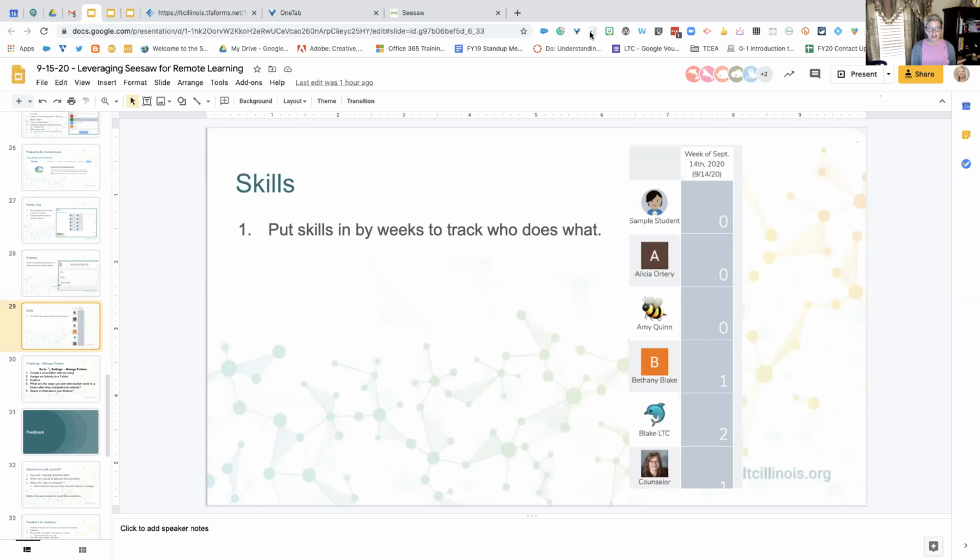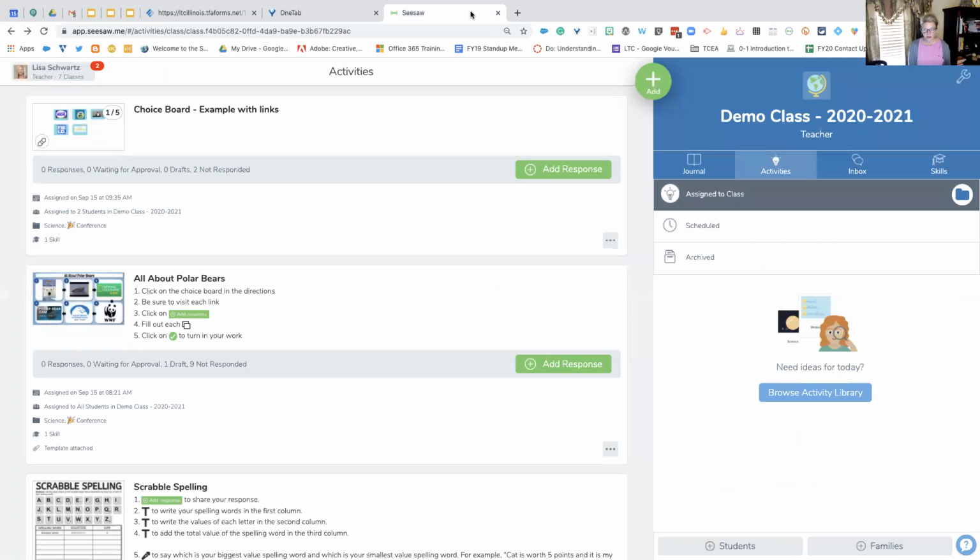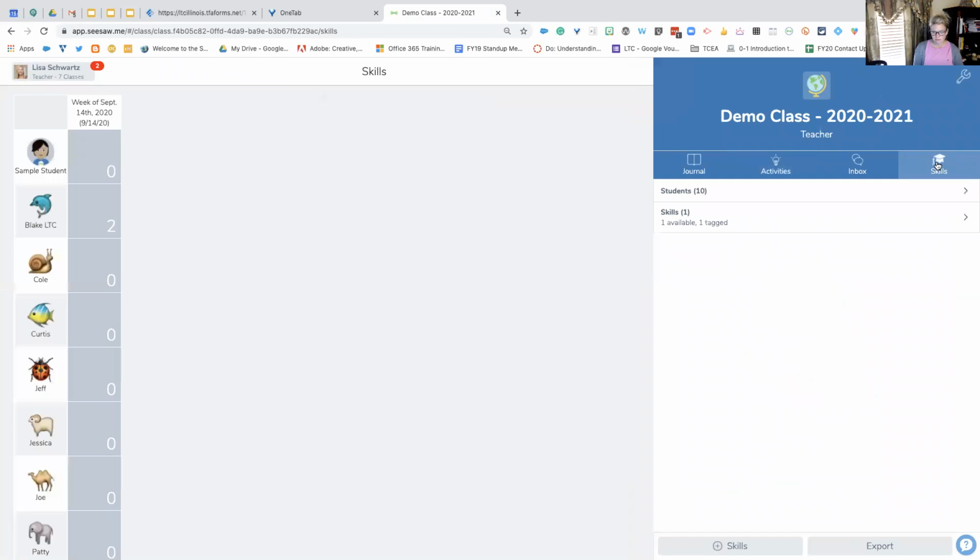So again, if you haven't used Skills or you're new to Skills, it is on the paid version. And what I did with Skills, same thing, you can tag it right in the beginning when you are creating the activity.